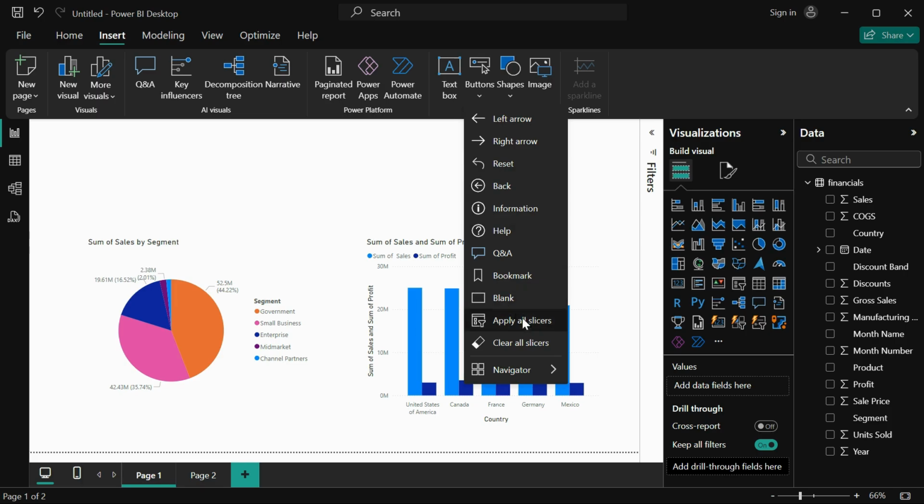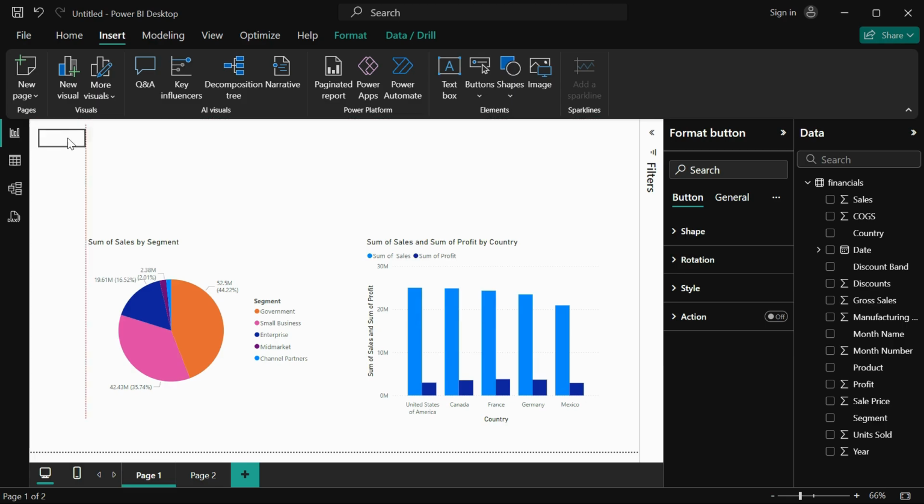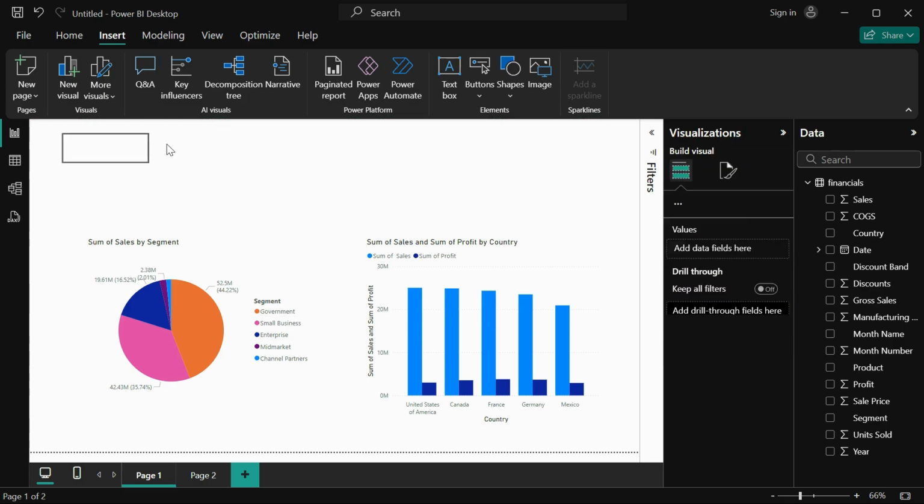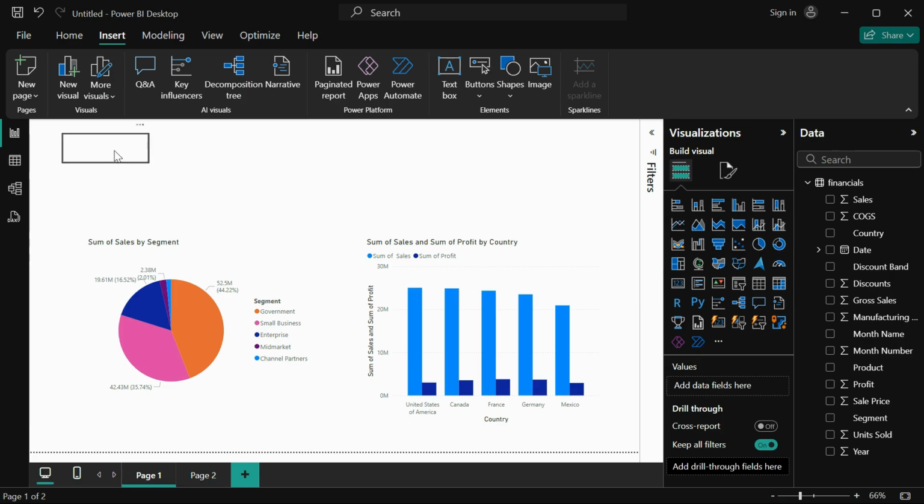You can insert a blank button, apply all slicers, clear all slicers, navigator. We have all other kinds of buttons as well. To insert any button, just click on that particular button type. I am just using the blank one. Just click on it, and you will see a blank button over here with a simple black border and white background.